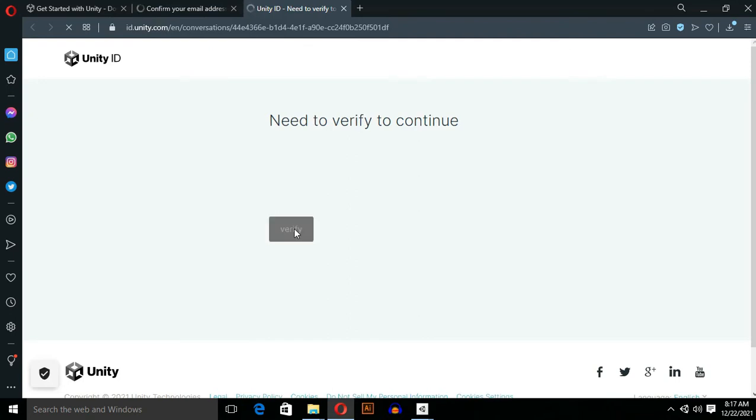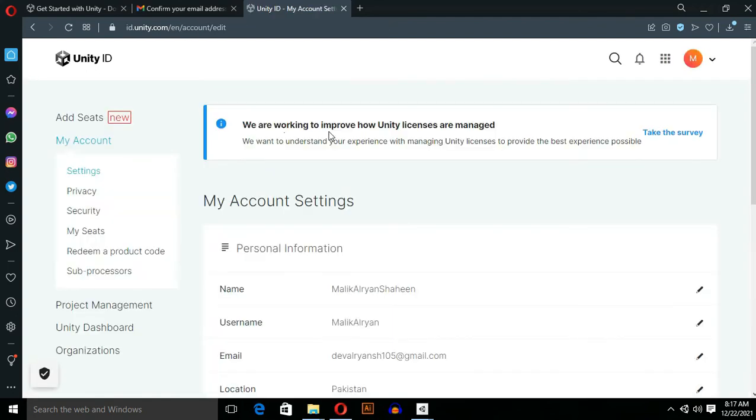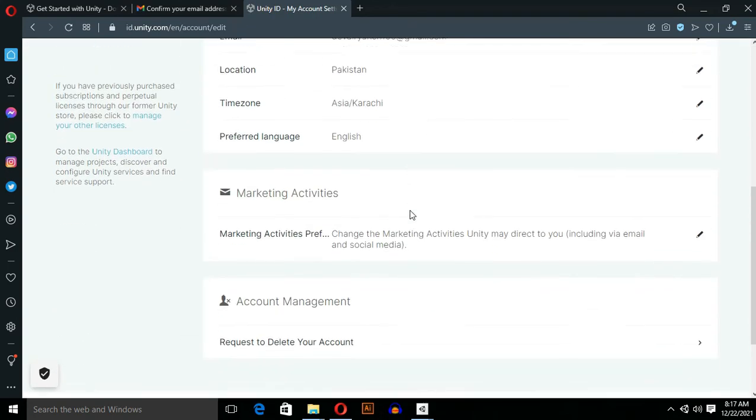I will click over here and it may take some time. It depends on your internet speed. So you have to click on verify. Make sure to check this box, I'm not a robot, and click on verify. Alright guys, congratulations, our Unity account has been created.